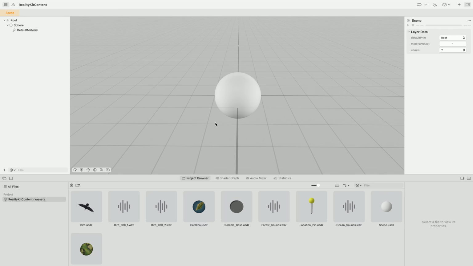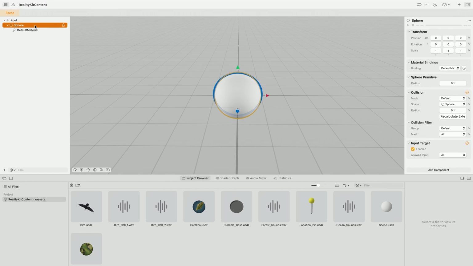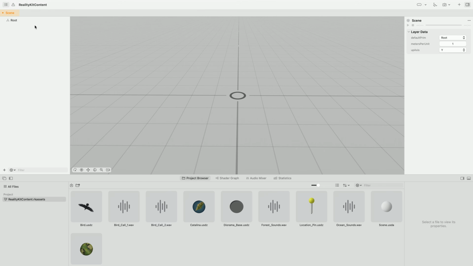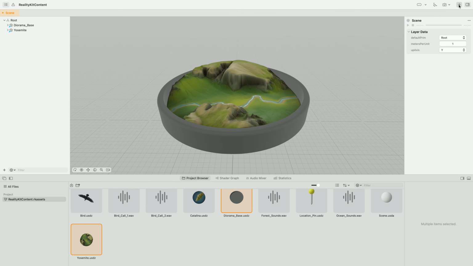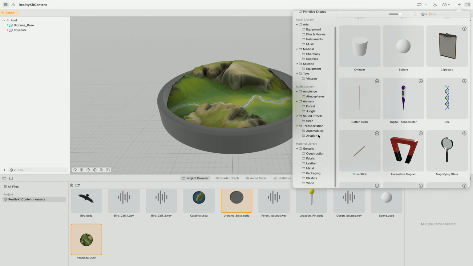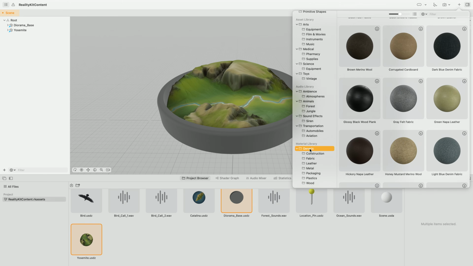First, let's delete the sphere created by the template by selecting the object in the viewport and hitting delete. In the project browser, we have a 3D model of Yosemite and a nice diorama base to hold it. We'll drag these two assets into the hierarchy panel, which adds references to those assets in the scene. The diorama base doesn't seem to have a material. Let's check out the content library and see if there's any materials we would like to use. Let's click the plus button in the toolbar to open up the content library and look for a possible material to use.